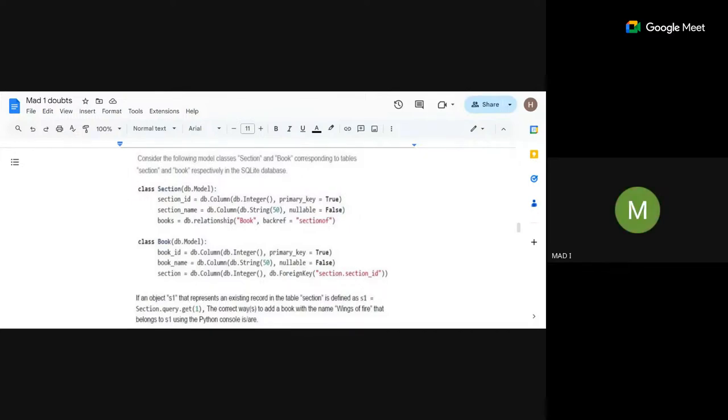Yeah, this is a parent-child relationship. The section is going to be the parent table, and book is going to be the child table. Is it right? Because you can find the foreign key inside the book, and the section contains the primary key. Is it clear? Now the issue is, inside the section you can find a third column, books. In the section model class you defined, you can find section ID, section name, and books. Is it right?